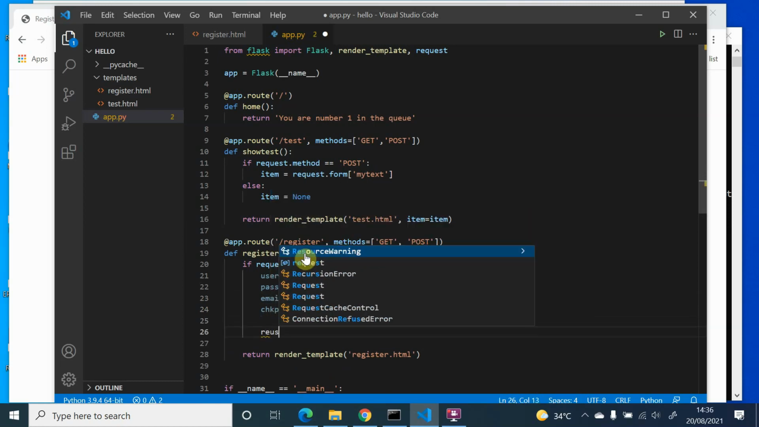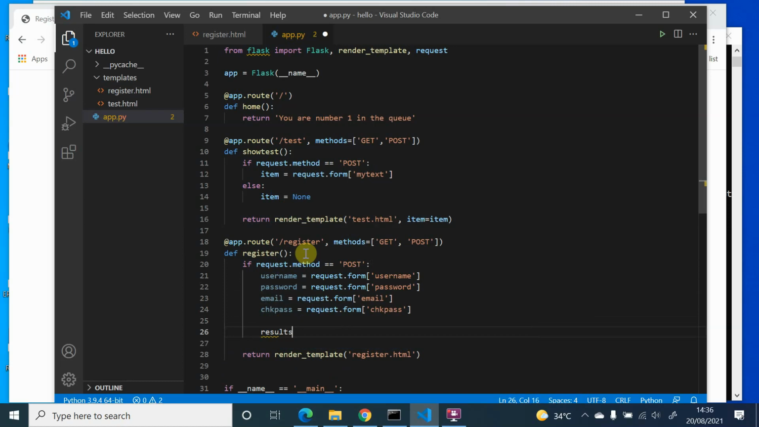So results is equal to, we'll create a Python dictionary, user, and this will be username, and we'll have password. I don't like to use pass, because pass is actually a word. A password, and then we'll have email. Let's create a string. Email, right?